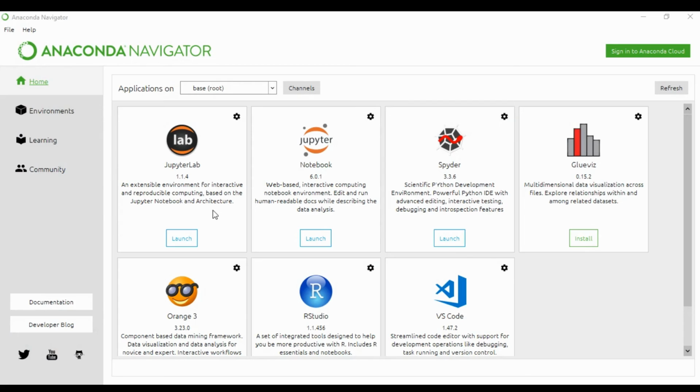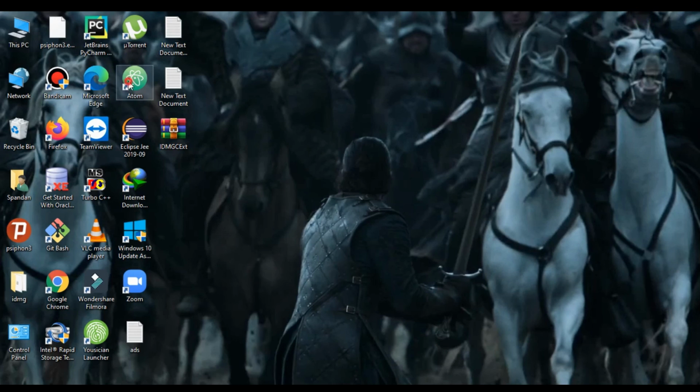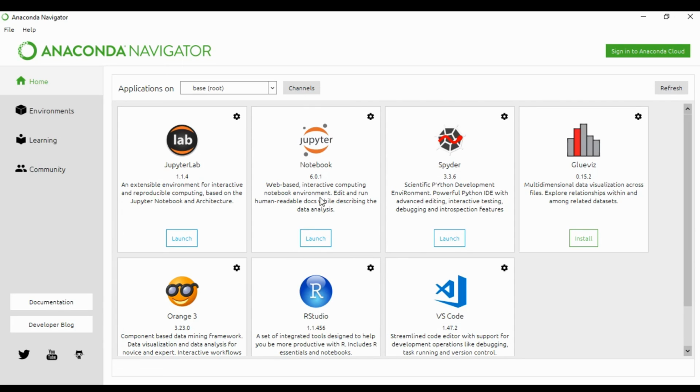Now you can see there are tons of options for you to choose for your IDE. There's Jupyter Notebook, Spyder, JupyterLab, and you can also choose different IDEs such as Atom, PyCharm and many more. For this course I think I'll probably choose Spyder or Notebook. Let's see Spyder for now.